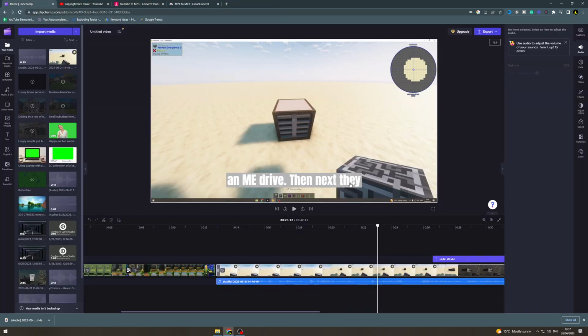So that's the best way to do it. If you want to get the audio of just a video, just detach it. And if you want to get the whole thing, then you need to export it as an MP4 and put it in here. That's how you do it.